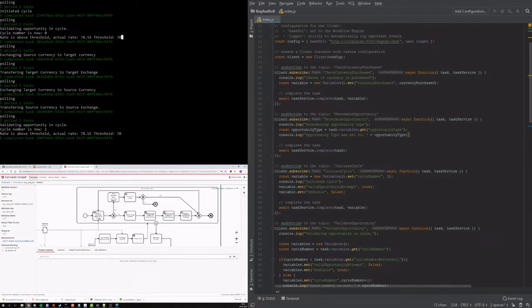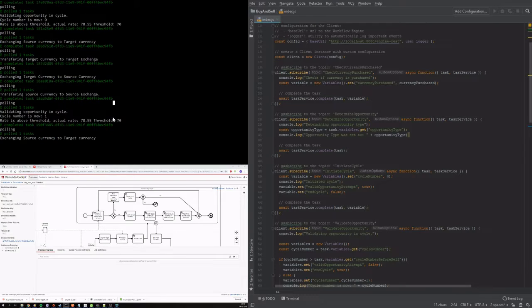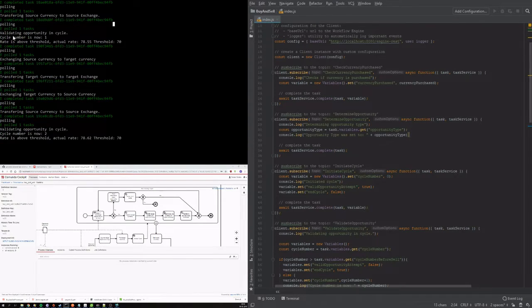Considering the fact that the opportunity is still valid, we'll go through the exclusive gate and go into the trade for target currency. This can be seen here. Basically, we have all the different service tasks that we will go through. This is just indicated by a console log for all of them. Finally, when those are done, it will loop in order to check if the opportunity is still valid again.